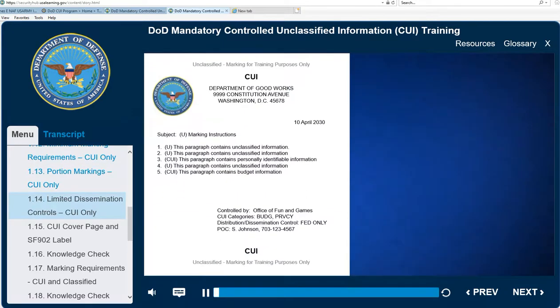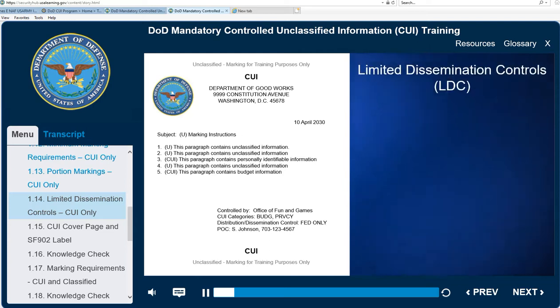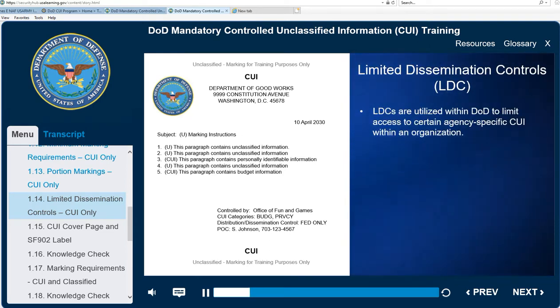In this next example, we have a CUI-only document with limited dissemination controls, or LDC. LDCs are utilized within DoD to limit access to certain agency-specific CUI within an organization. Take a look at the third line in the designation indicator. Note that this document has a Fed-only dissemination control. This LDC will apply to all CUI within a document.